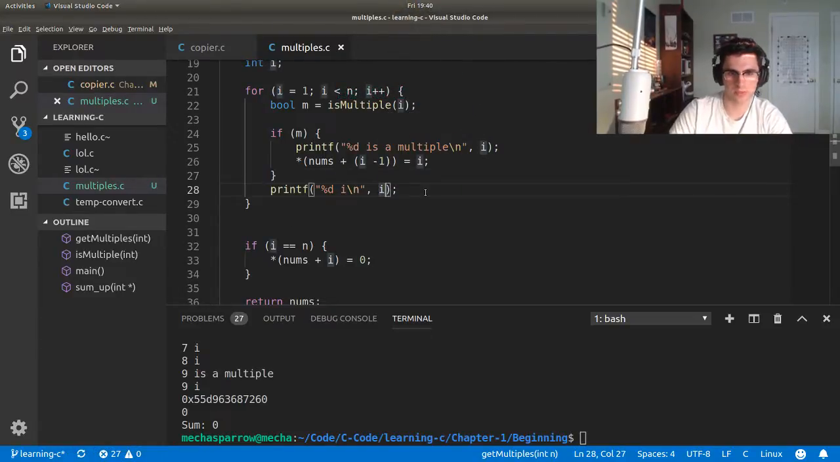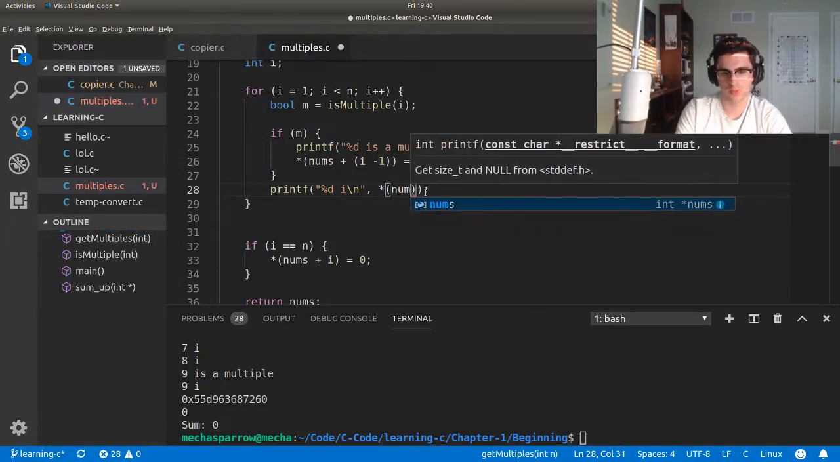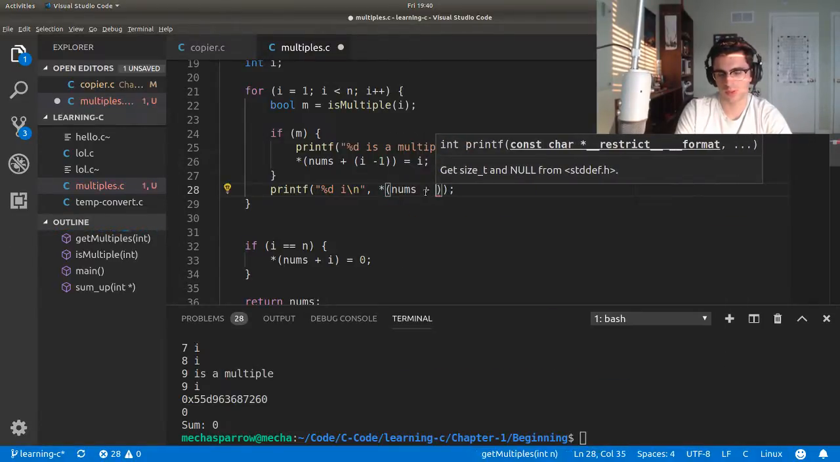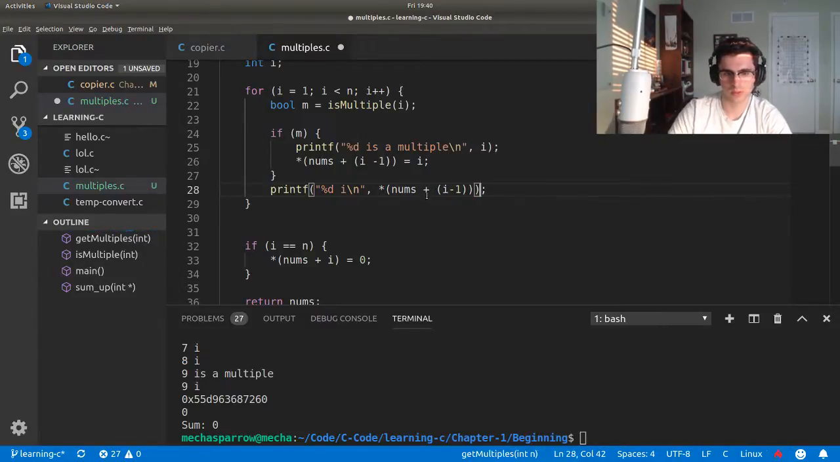Well, to test it, we can say, let's do nums plus i minus 1. See what happens when we do that.